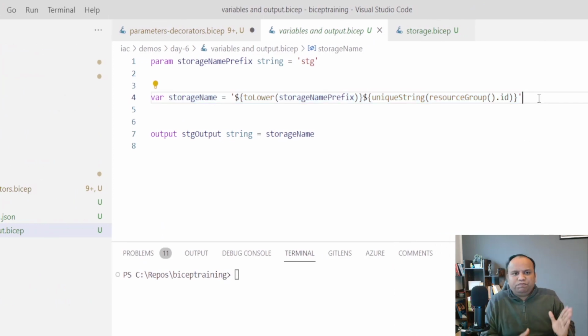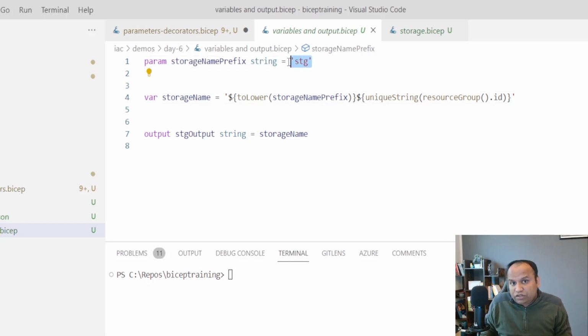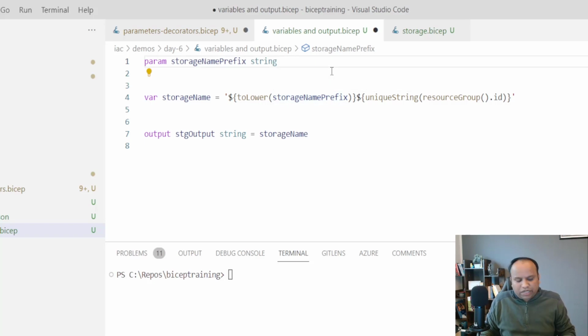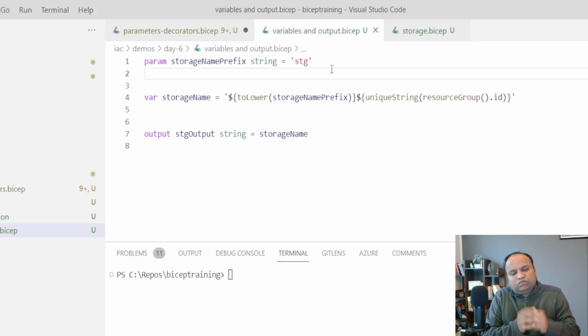One difference between parameter and variable is that parameter can have a default value, but it is optional, so you can remove that and then it is still fine. Someone who is using this file has to provide that value. That's the only difference it is going to make. However, if you keep a default value, then it will go ahead and use this value without forcing someone to provide a parameter value.